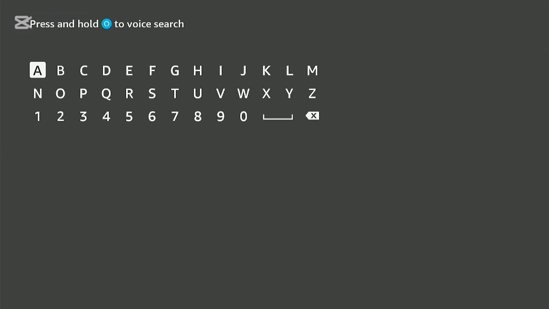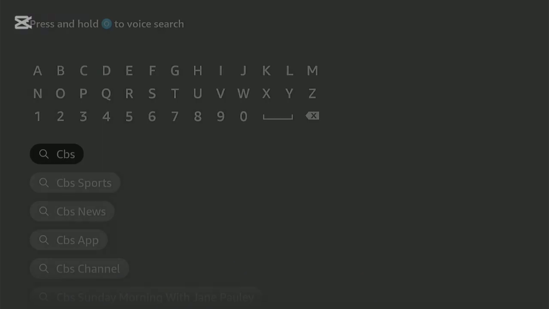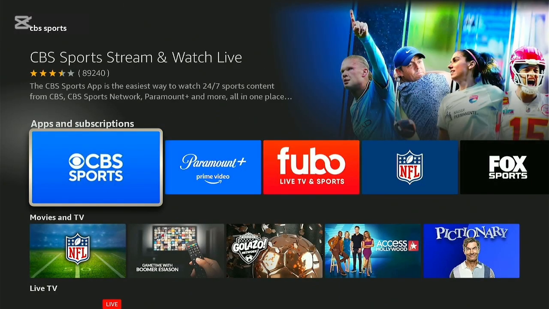Using your Fire Stick remote, start typing CBS Sports. You don't even need to type the full name because as soon as you type a few letters like CBS, the app should start appearing in the search suggestions. When you see CBS Sports in the results, go ahead and select it. Next, you'll be taken to the app page inside the Amazon App Store.